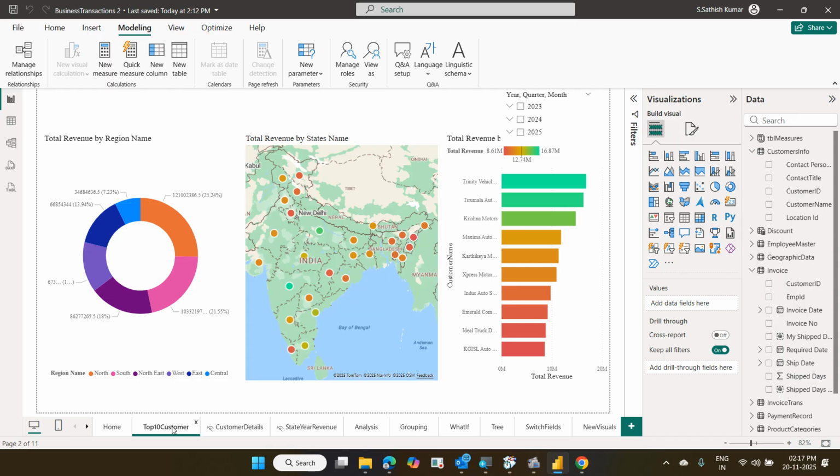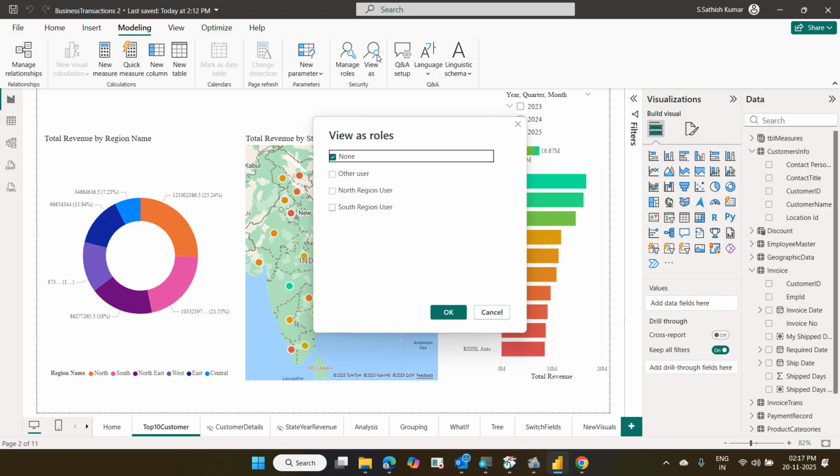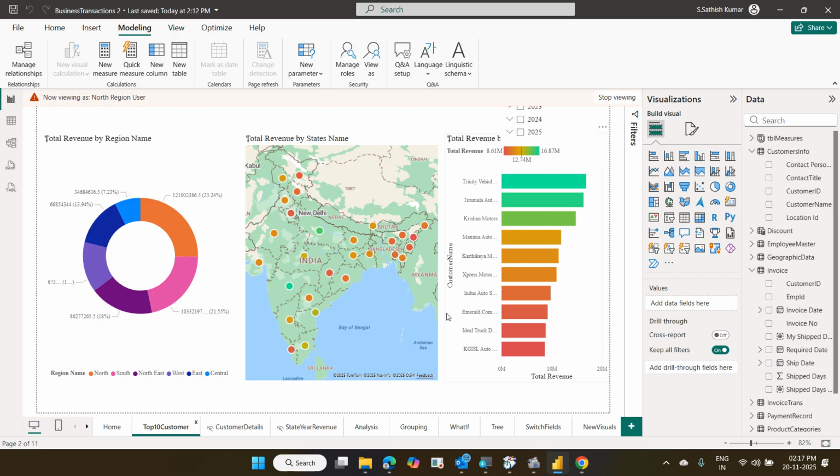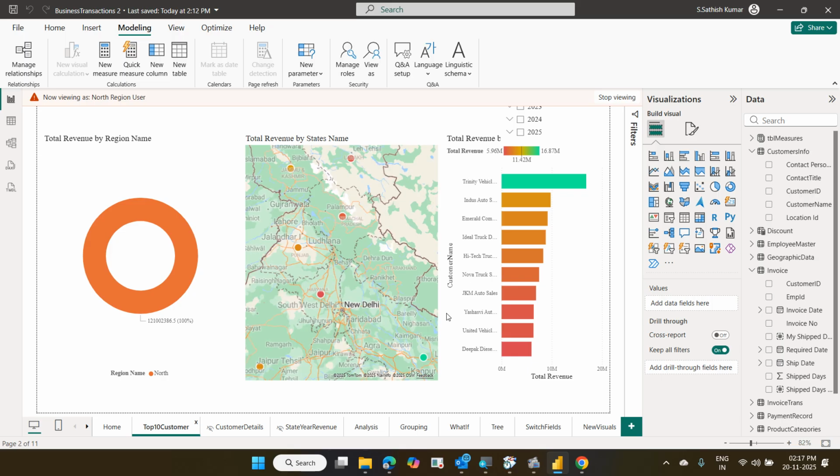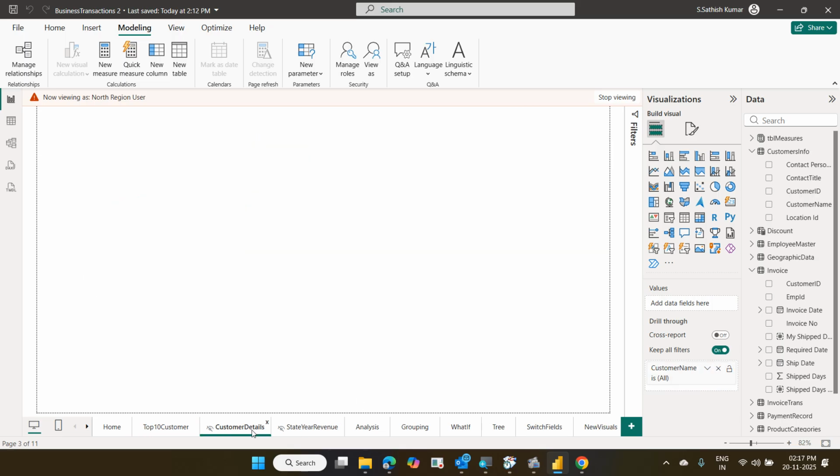Under modeling, view as security. Above the security, view as. So click on view as here. Which role? I want to view it as the North region role. Select the North region user and I say OK. So if I say OK, it will show you only the report of the North region. If you go to any pages, all the pages, it will show only North region details. So only North region will be displayed in all the pages.